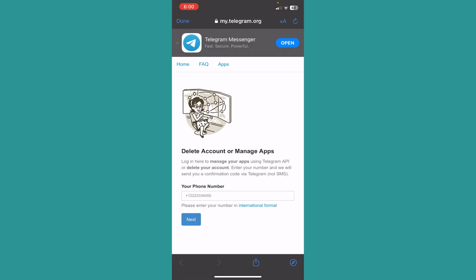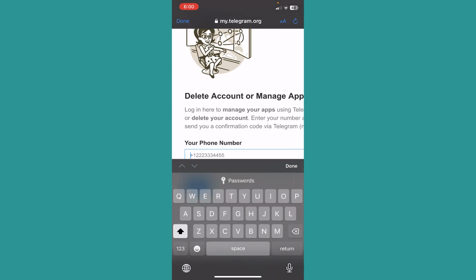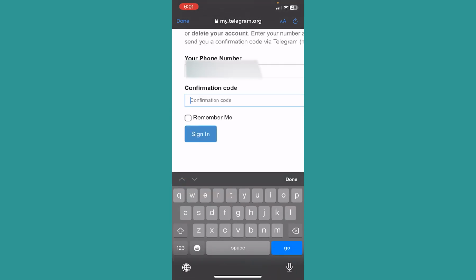Click on Deactivate Page. From over here, you need to enter the phone number which is linked with your Telegram. Enter that. Once you enter your phone number, it's going to send you a verification code on the phone which is linked with your Telegram. Once you enter the verification code and click on Sign In, at the next step it's going to ask you why you're trying to delete your Telegram account.